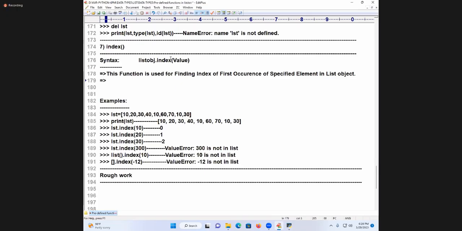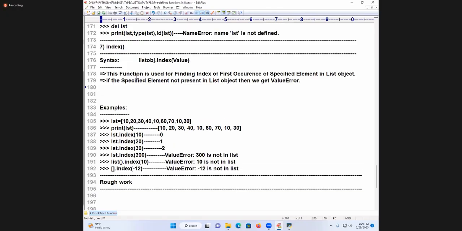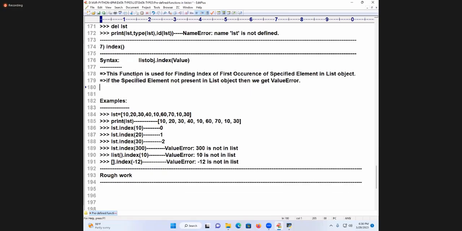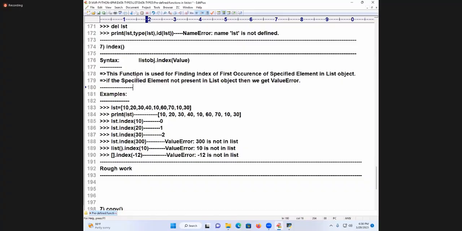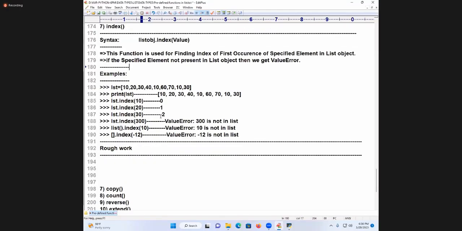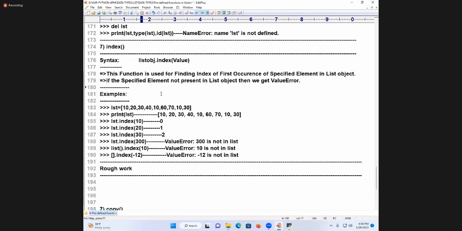If the specified element is not present in the list object, then we get, come on students, value error. Are you getting it? Right. Now, the example part we understood. Now, done. Is the index function clear?